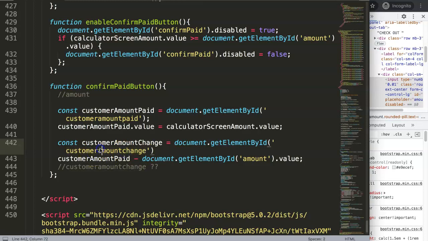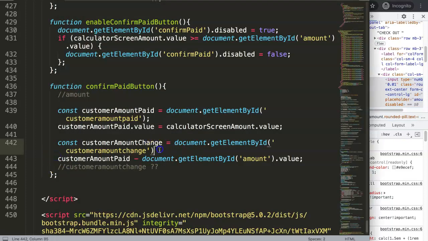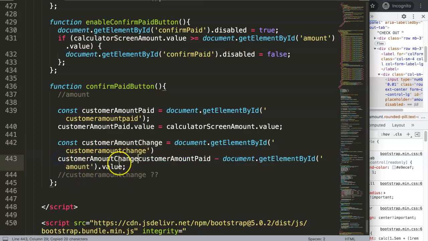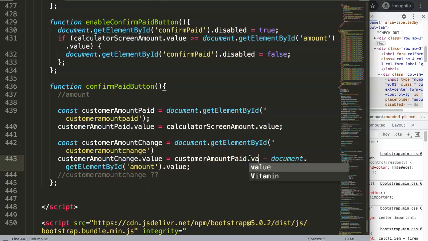So we have this one here, all right? The reason why I was trying to get it is because I want to get this specific item here. I want this one, and then we say the following. We will say this amount change, where the dot value will be equal to amount paid dot value minus this amount here. So this would be the entire item.